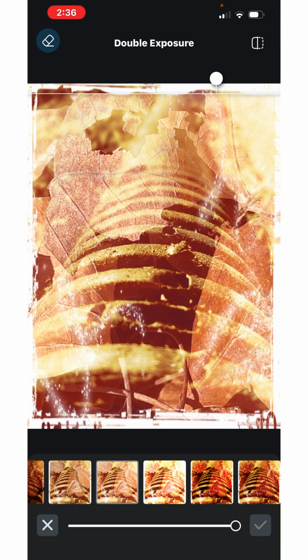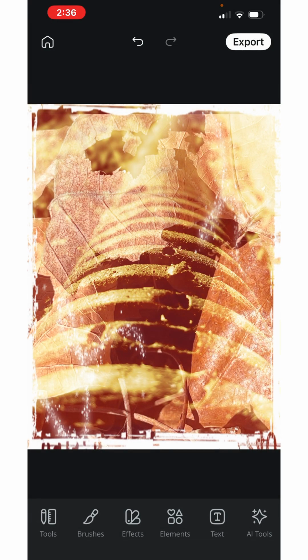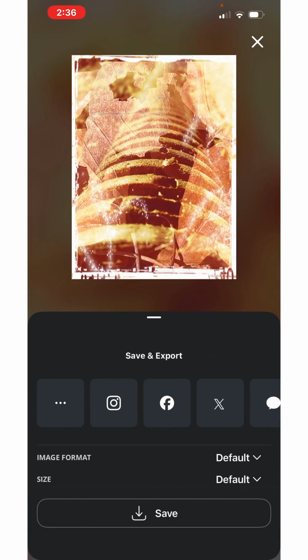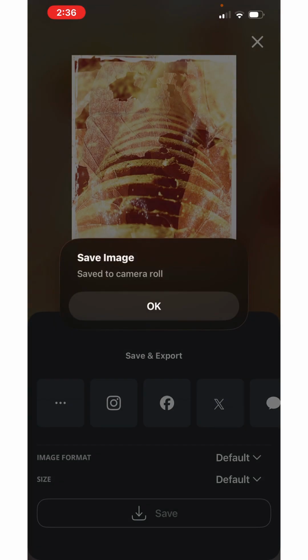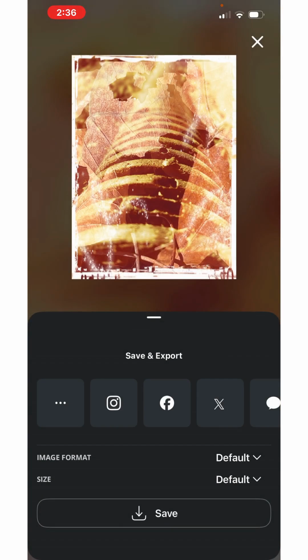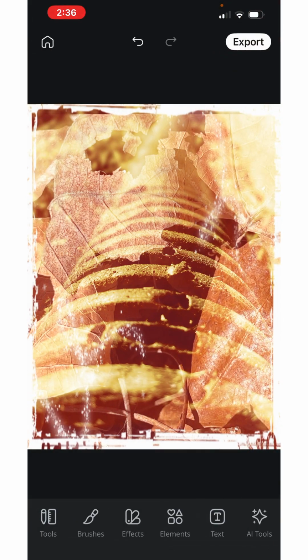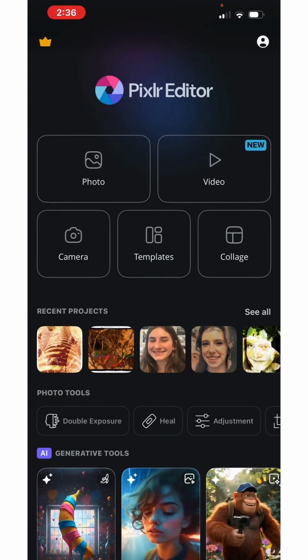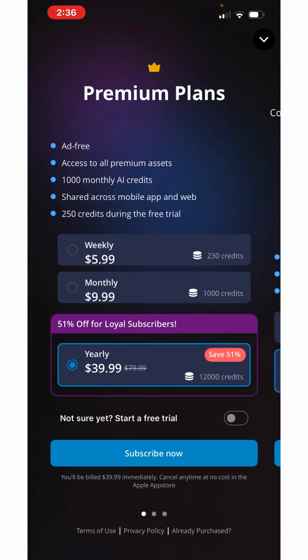I'm going to save it and then I'm going to export it. Now this is going to ask if I want to save it to my camera roll and I am going to say yes. And then I can close that out. And then when I want to start a new one, I hit home and I come back into photo.